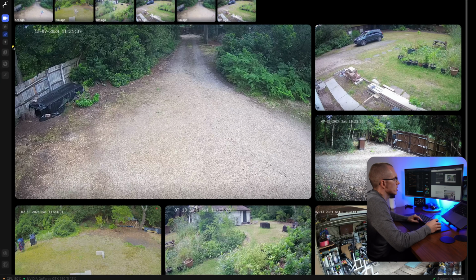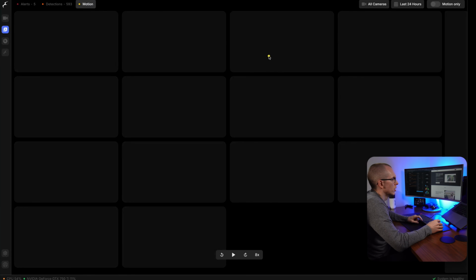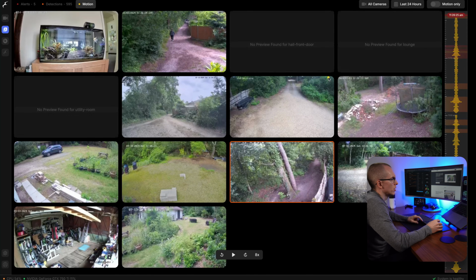So if we move on to the next main section of Frigate, that is the review section. So we'll click on the review button here. That opens up the review screen. So this screen is split into three main sections. You got alerts, detections, and motion. If we start on motion, motion is kind of as you would expect.